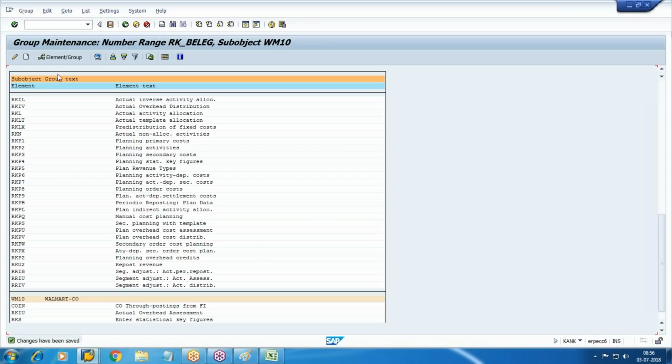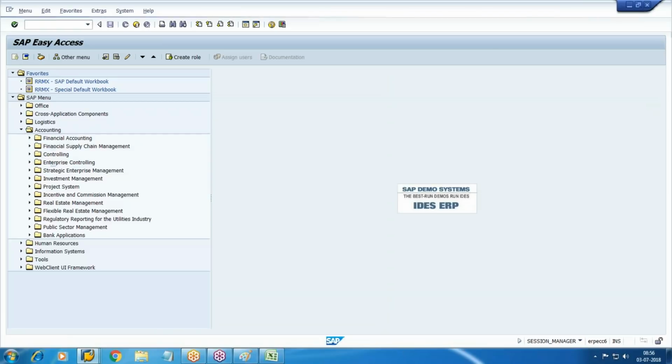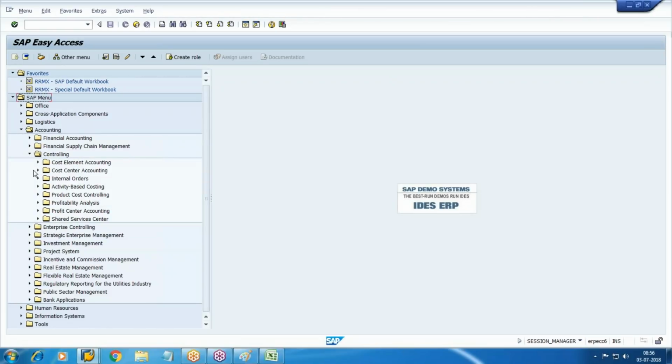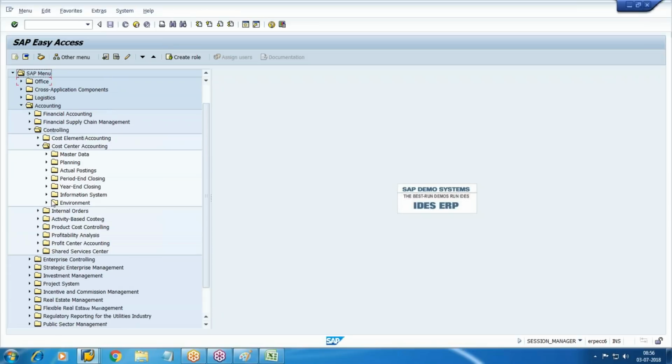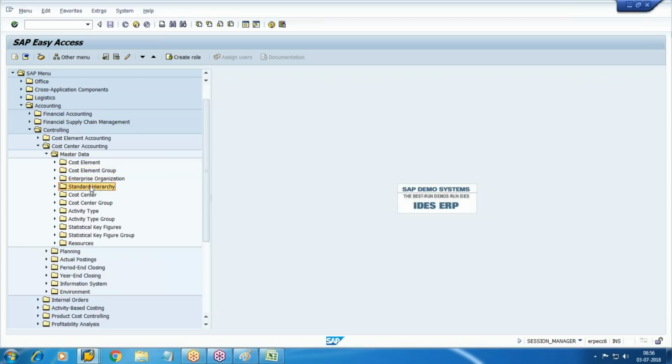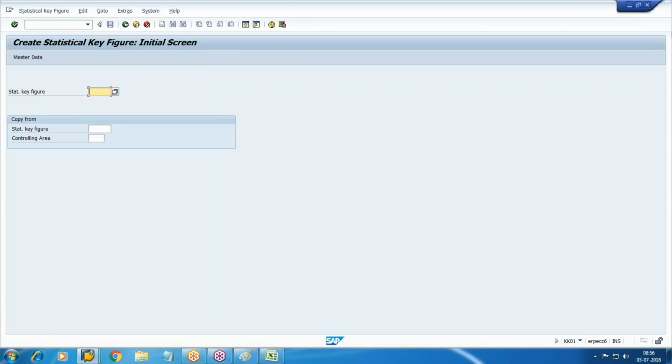Create the statistical key figure. Another master data, transaction code KK01. Accounting, controlling, cost center, then master data, cost center, statistical key figure, KK01. Create. In future also we are going to add some more statistical key figures.